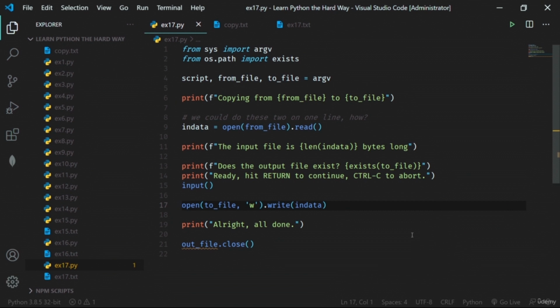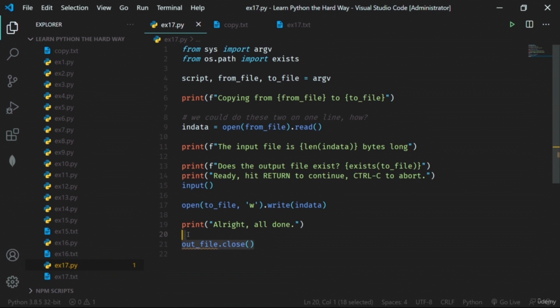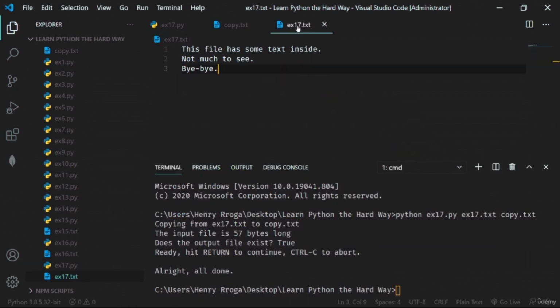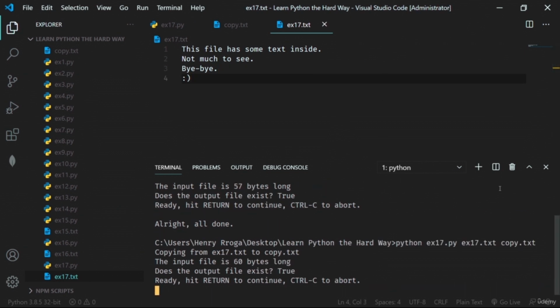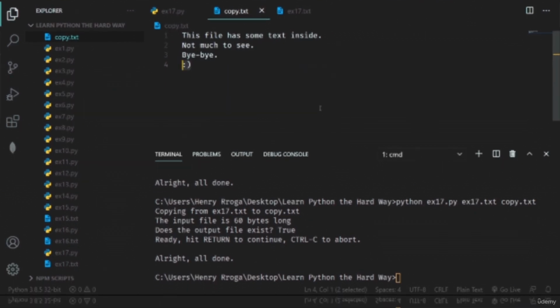And here comes the error. The variable outFile doesn't exist anymore, so let's remove that line too and run the script again. But first I will change the content of the original file a bit so we can see if the script really works. Perfect, same result with less code.